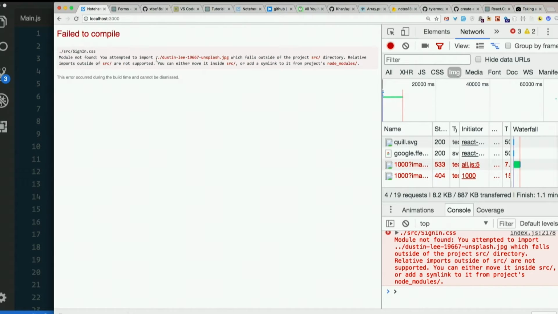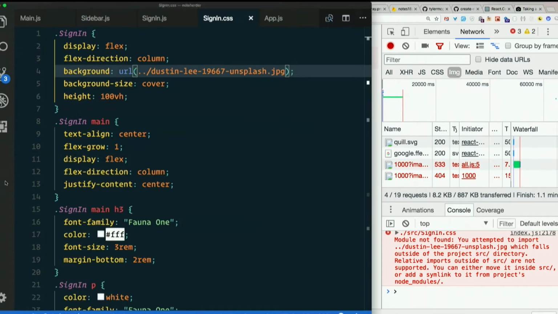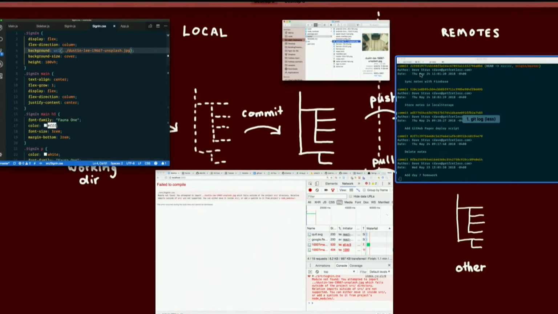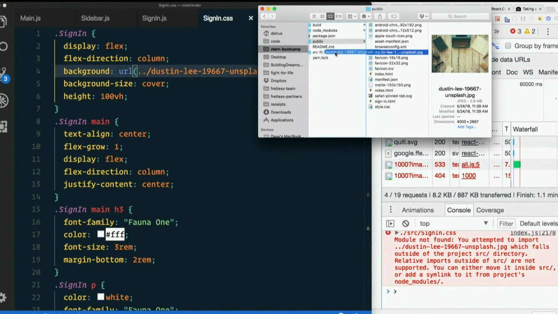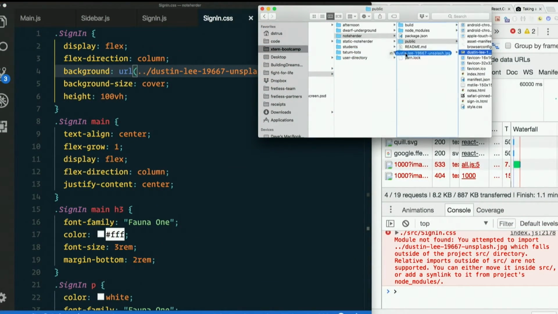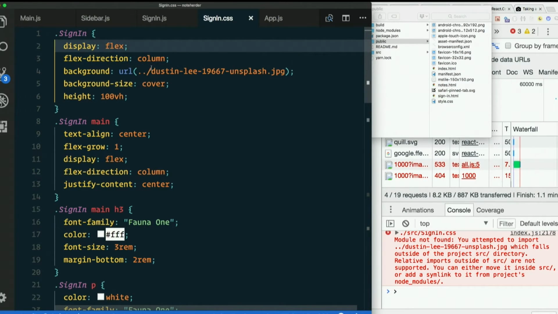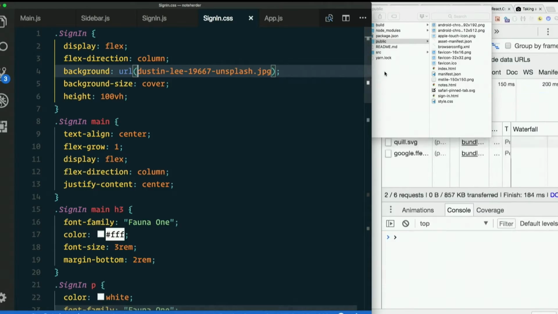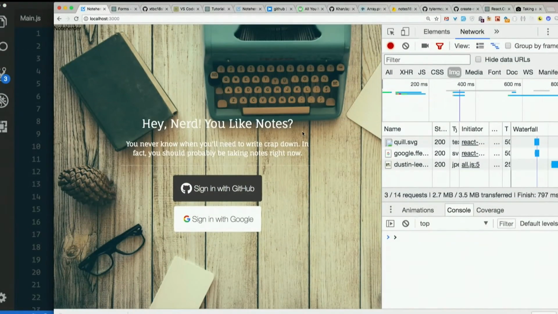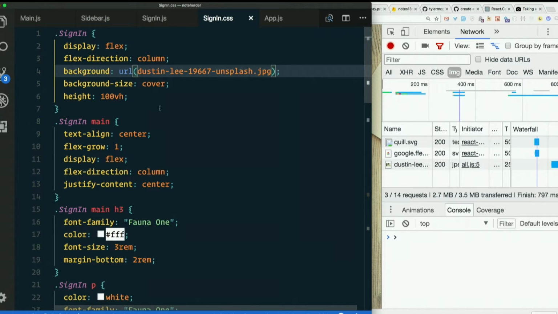Yep, okay, that didn't work. Move it inside source. That's fine. I'll do that. Instead of putting it in my public directory, I'll put it inside source. And I will just import like that. There we go. All right, so download the image, put it in your source directory, and change the style sheet to just the name of that file, which I didn't rename, so it's this.